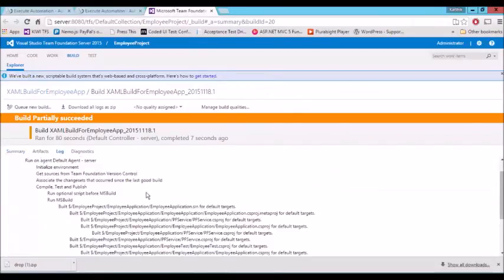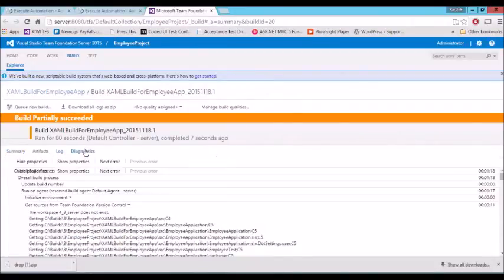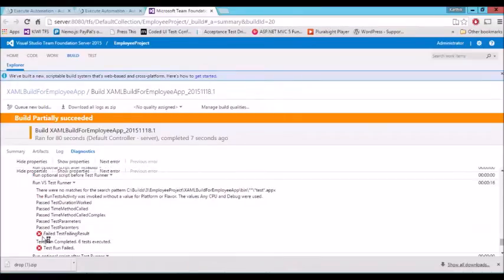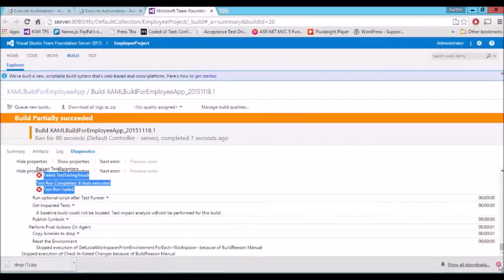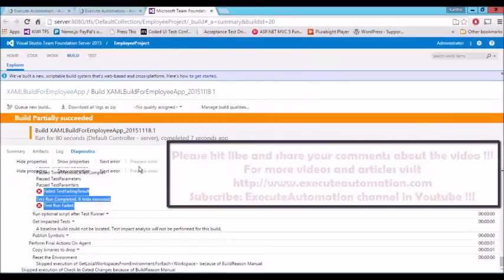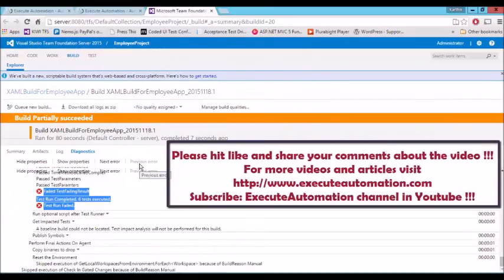You can also see the logs here, and you can see the diagnostic information, and it also says that this particular test has failed, right? So now your build is ready, and this is how you can actually create a build definition and execute this in Team Foundation Server. So that's it, guys.